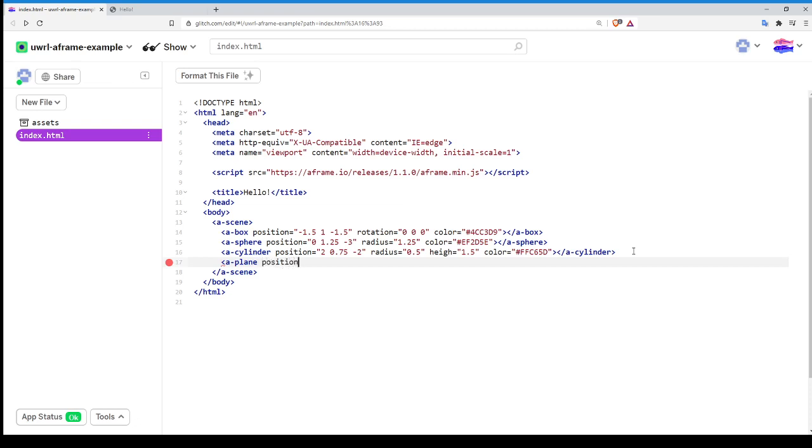And so we'll set the position of this. We won't get quite as creative with the positioning of it, but we're going to set it at a Z distance of -4 away.